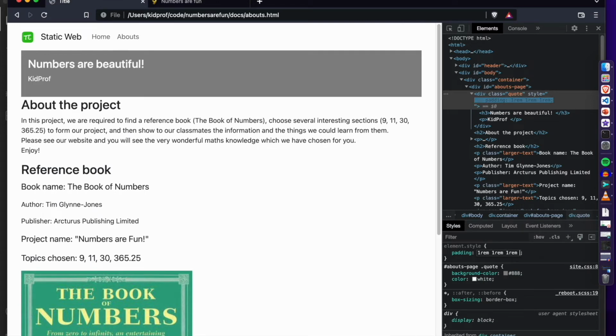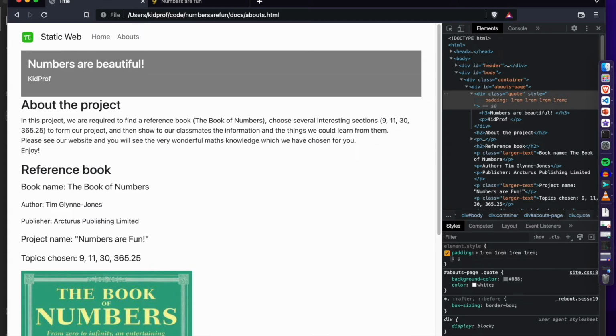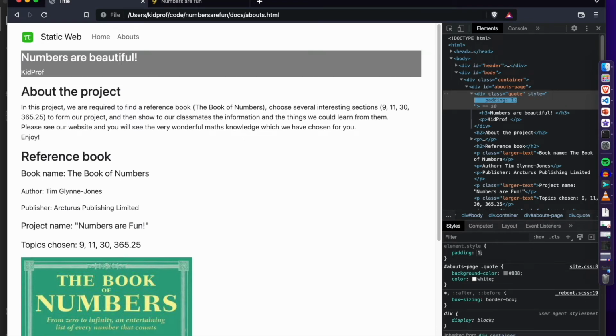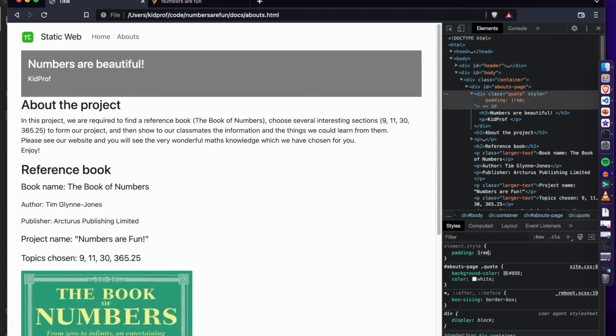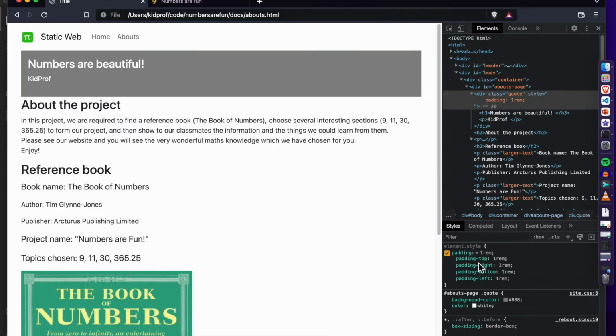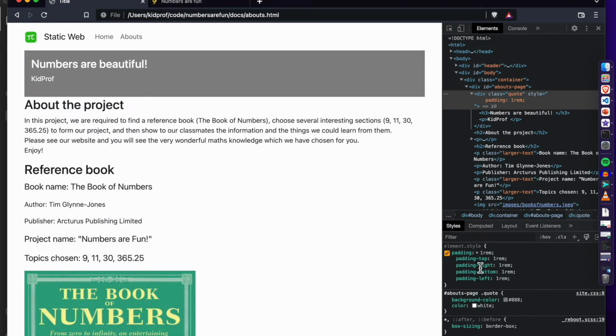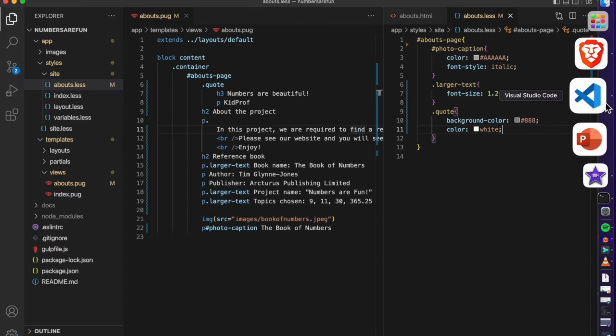And we could copy it 4 times, representing we add 1 rem of padding at top, right, bottom, and left. However, to simplify things, we could actually just write 1 rem once, and it already means adding 1 rem on all sides. So you can extend that, and you can see padding top is 1 rem, right is 1 rem, etc. So this is actually what we want, and so we'll copy it and paste it in the list file again.